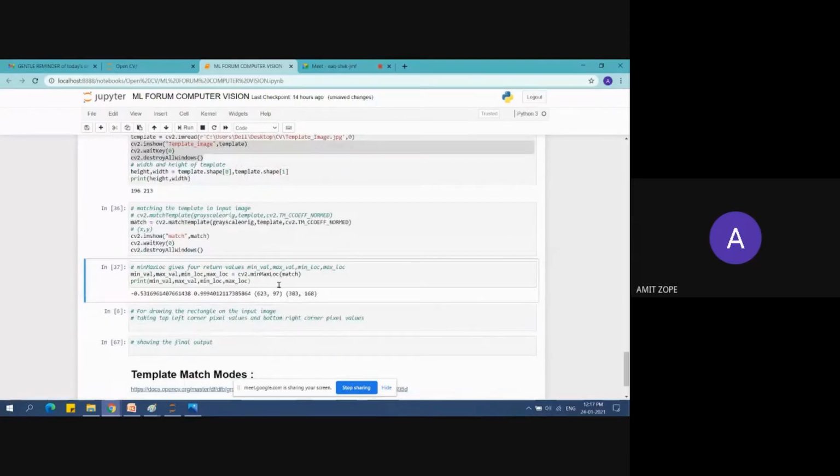Yes, these are the values here. These two values are nothing but the values which are calculated from the TM_CCORR_NORMED method. This is the minimum value. This is the maximum value. If you had used the square difference, then you will use this minimum value. But here it is the CCORR normed, so you will use the maximum value for that. And what we need here is the maximum location. So this is the maximum location.